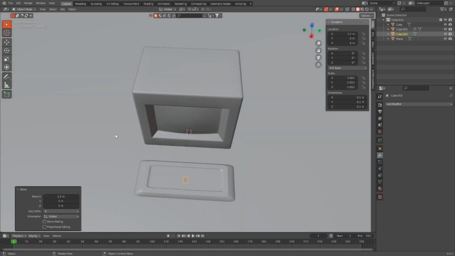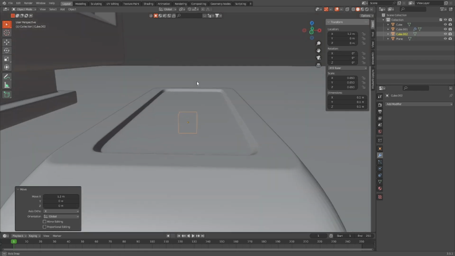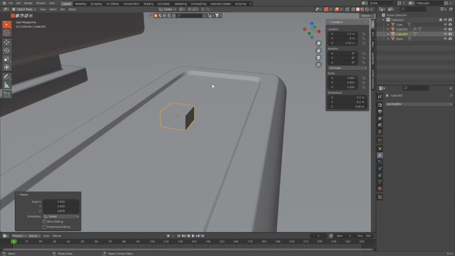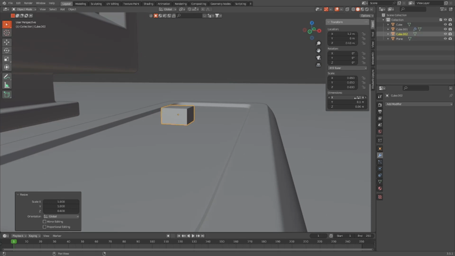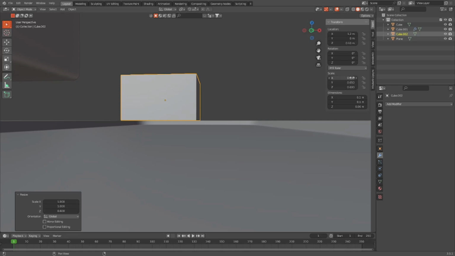Now, let's move it over to our keyboard by clicking GX and 1. Sorry, 1.2. Now, on your number pad, click period and zoom out a bit. Now, GZ. This will go up by 0.13. SZ, 0.6. Okay, now that we're done with that, we scaled it on the X by 0.1, Y by 0.1, and Z by 0.06. So now move it down. So on this Z, we will make it 0.11.